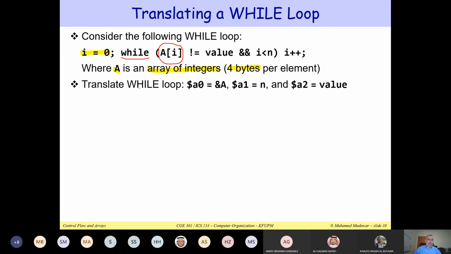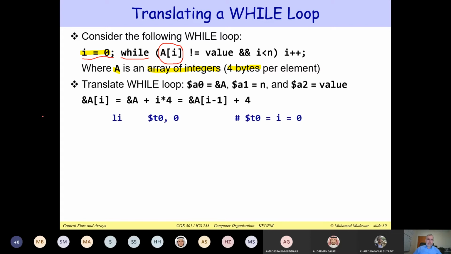Let us start here by initializing I to 0. I need a register for this index, for this variable. I'm going to say load immediate, like you said. I'm going to use register T0 for I, and I'm going to initialize it with 0. So this is simple. This is how we initialize I with 0.